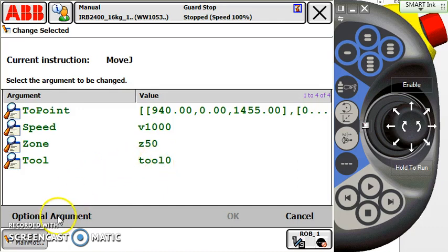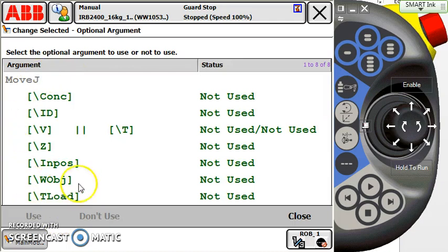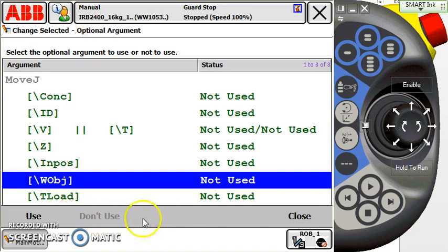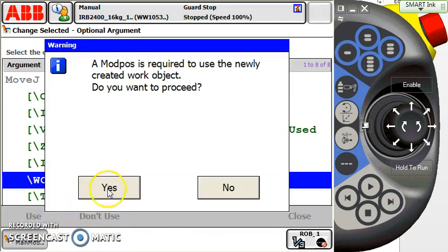But let's add an optional argument in. When we go to the optional arguments here, we have a couple of options to choose from, actually quite a few. And the one we're going to focus on today is WOBJ, work object data. So I'm going to select the work object and I'm going to click Use. And it tells me a modify position is required to use the newly created work object. Do you want to proceed? And I'm going to say yes.